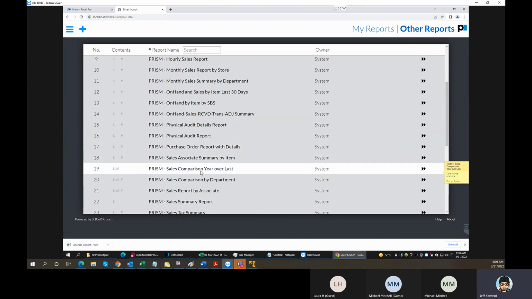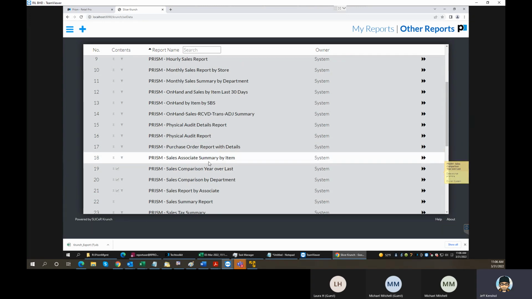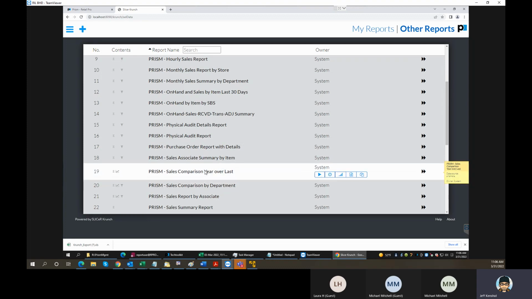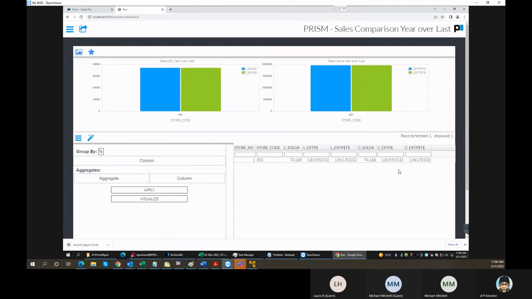Well, all right, so no, I was excited there. I saw item and I saw comparison, and it turns out they're on different lines, right? So sales comparison year over last, sales comparison by department. Let's see what this one looks like though, right? Right, so this is at the store level, right? It doesn't say store level. I didn't see it saying store level. It just says Prism sales comparison year over last, but this one's at the store level, so we'd have to just write one of these at the item level, which could be done.